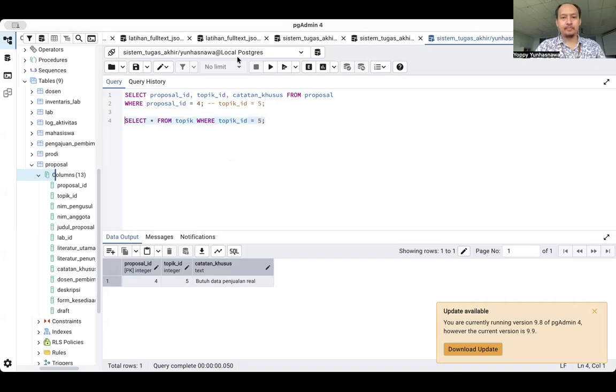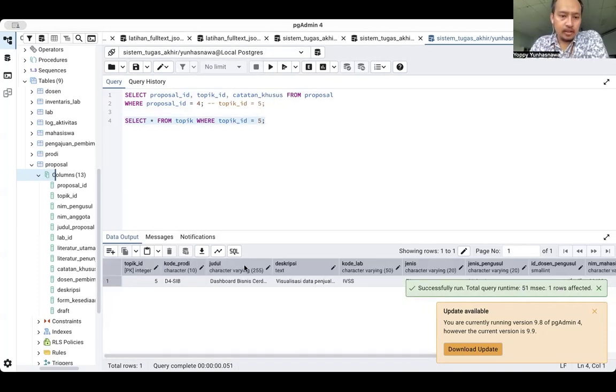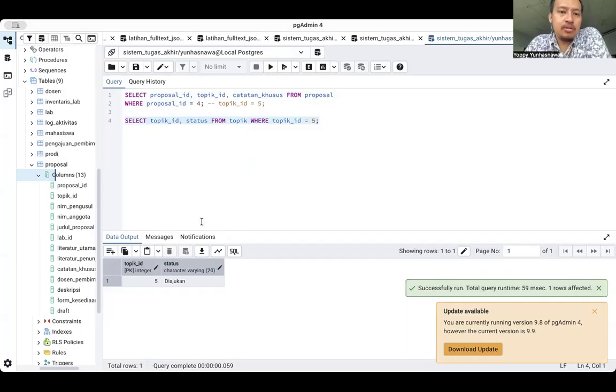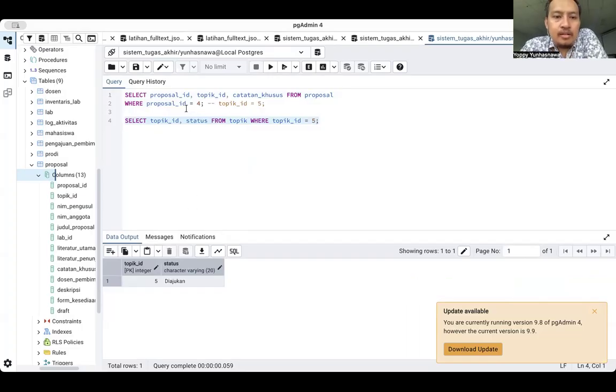Okay, so I need to see the status. This one. Topic ID and then status. All right, this one. So we assume that in this case, proposal number 4 is already tested, already discussed by the lecturers in the proposal seminar.